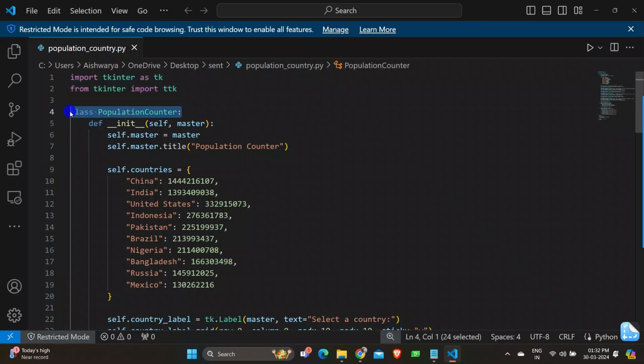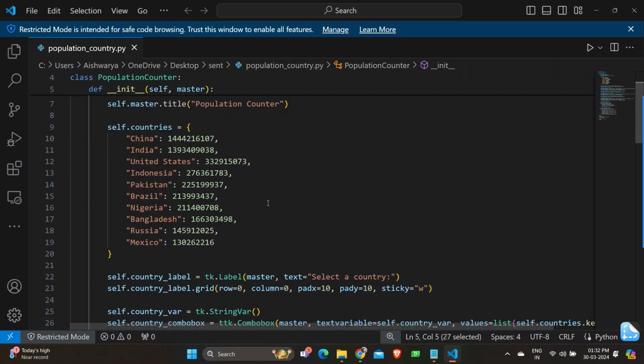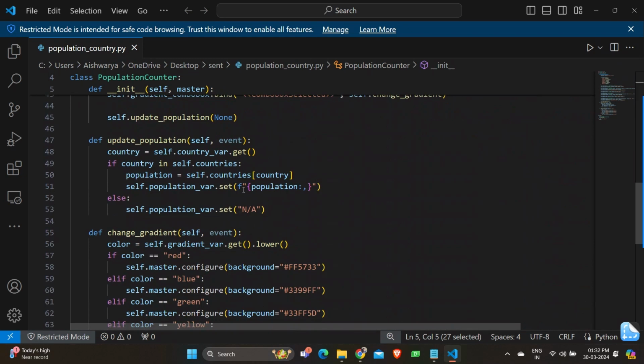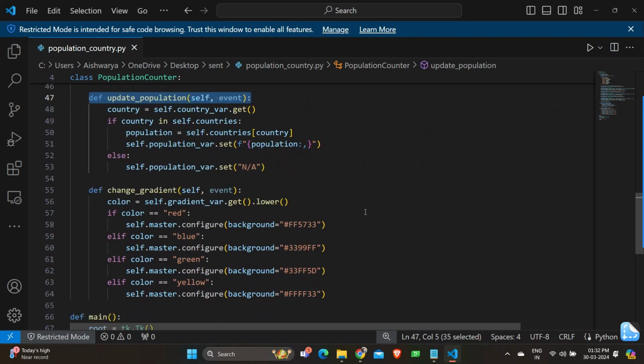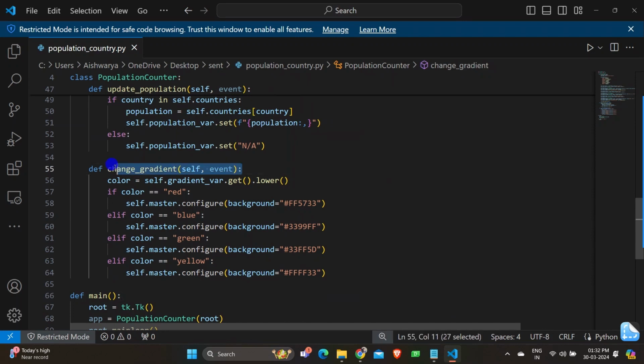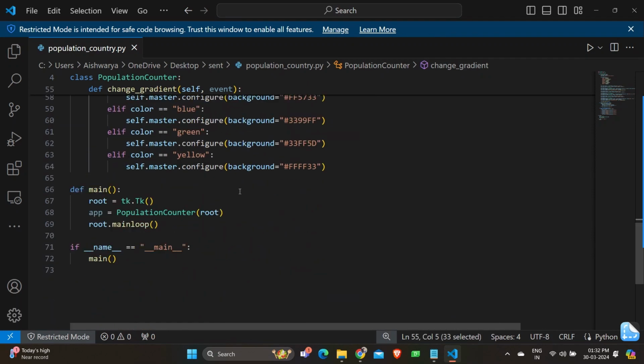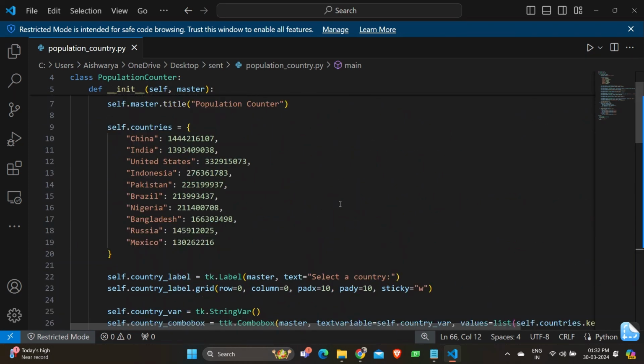So let's have an overview of the program. So you can see the main class as PopulationCounter, under which we have first function as __init__, the second function as update_population, and the third function as change_gradient. And out of the class, we have another function of main and the GUI part.